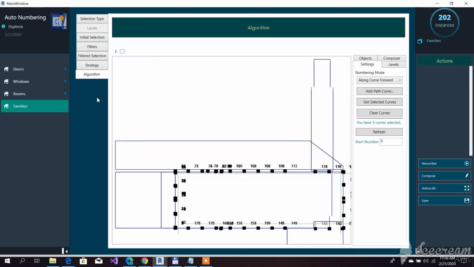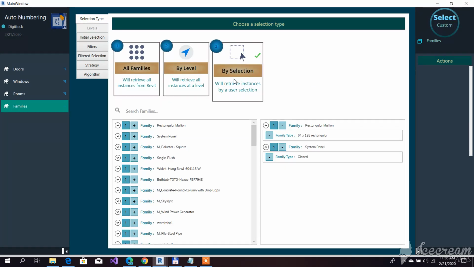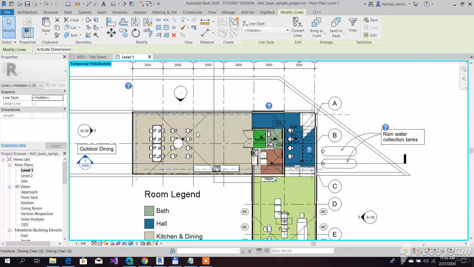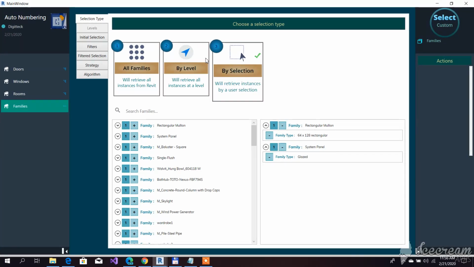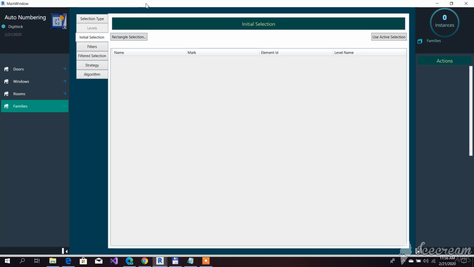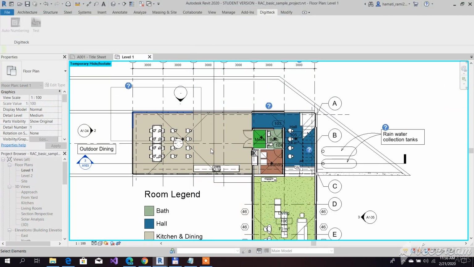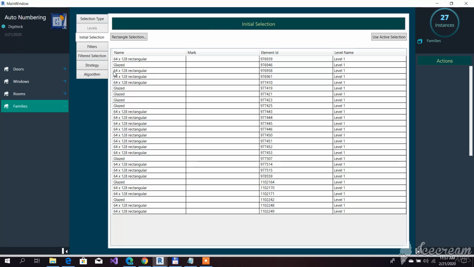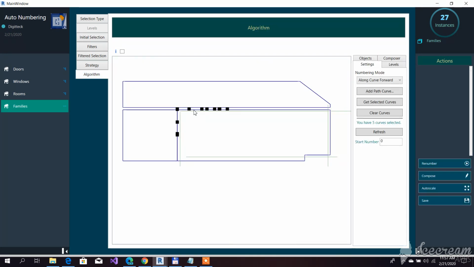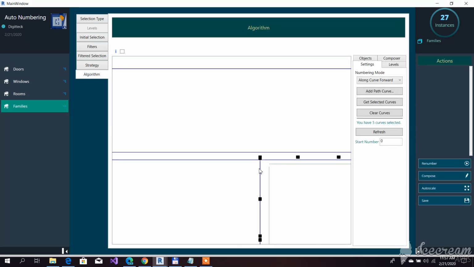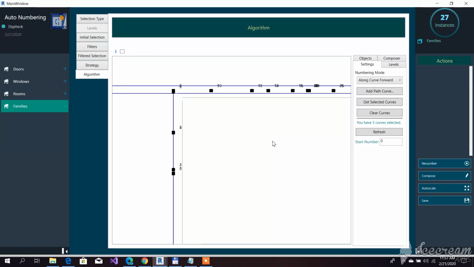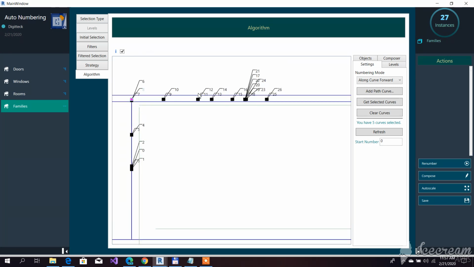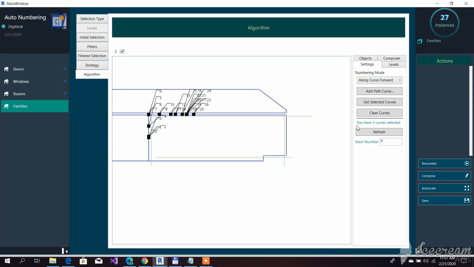Because it's not very clear, let's filter out some of the elements. So let's make a smaller selection. So I chose by selection, and under the initial selection I will make a rectangle selection for some of the elements. Now I have only 27 instances. So these are the instances that I have finally chosen. If we click renumber, you can see that we have 0, 1, 2, and 3, and they all follow the curve.